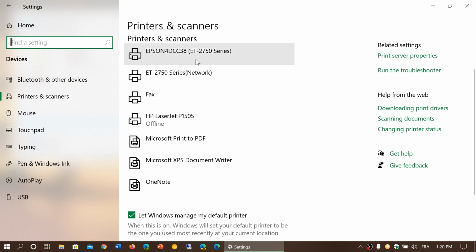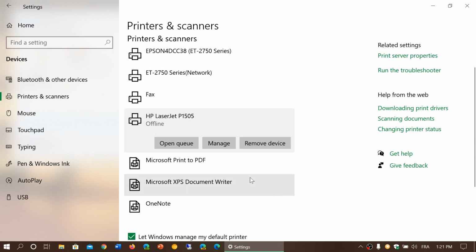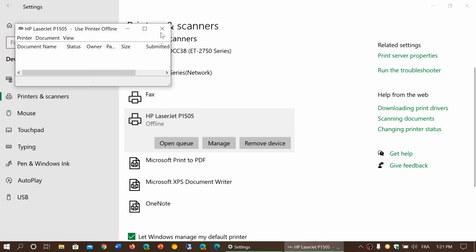It also gives you a status. So for example, on some printers, you'll have offline, online. It's going to tell you if it's ready to work or not. So that's also something you might want to check. And of course, you can open the queue. In here is where all the printing happens.